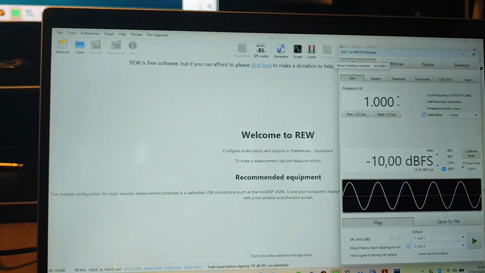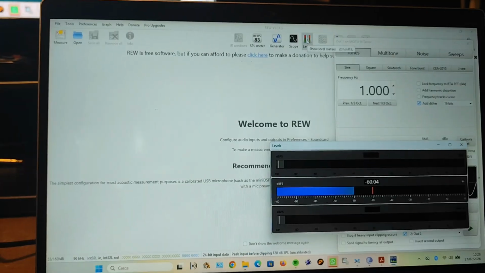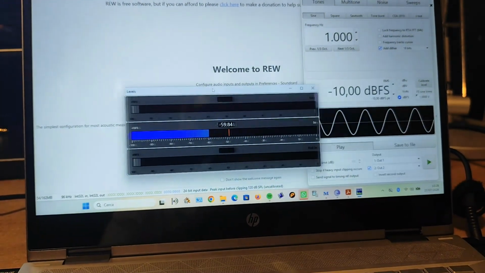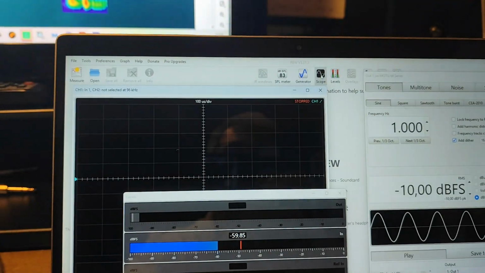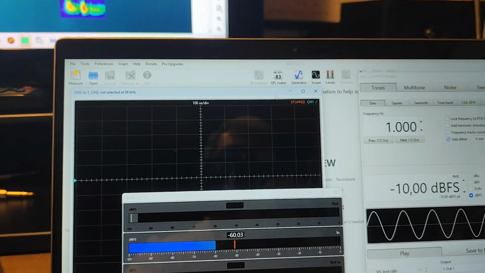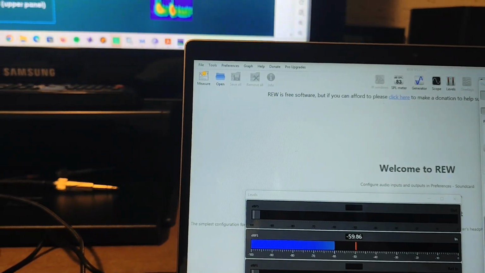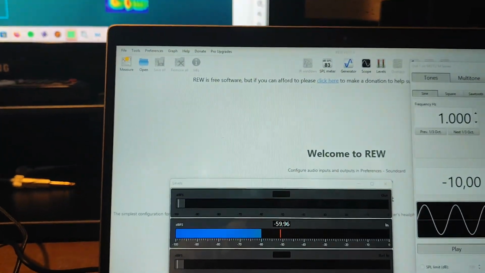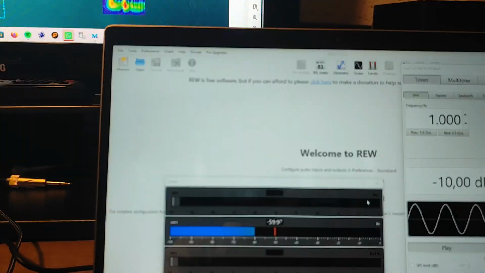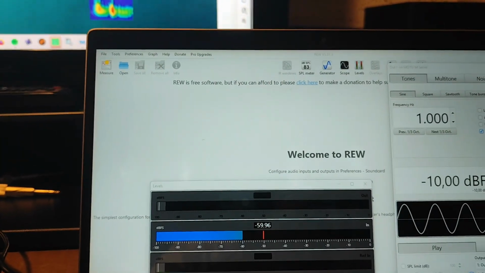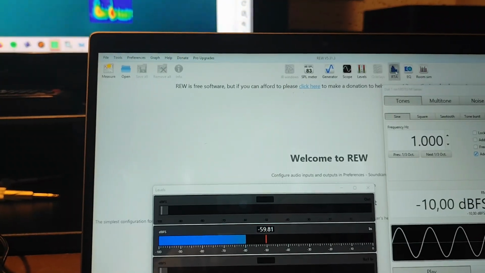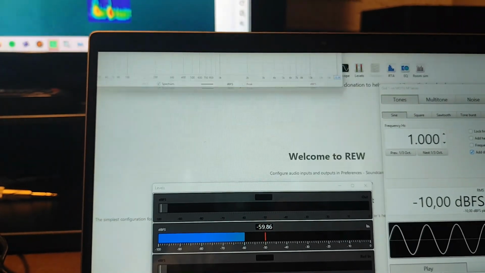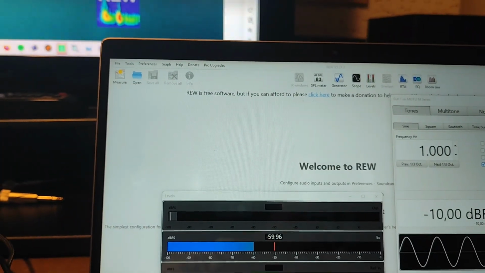Then you have to activate the level. Let's move it on the left. The scope. Let's move it, the scope, in the other window. And then the real-time analyzer. This one. And again, let's put it in the second window.